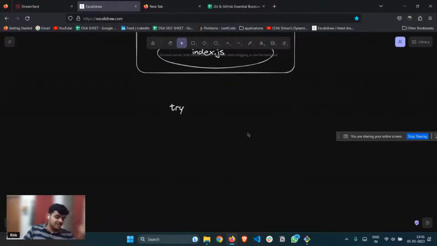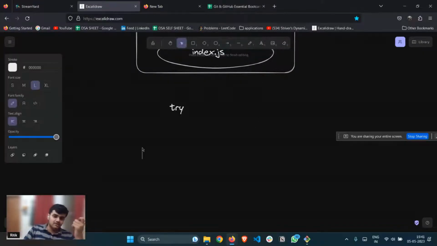So the question is, let's suppose you added those files. Now how will I get to know which files are being tracked and which files are not being tracked? For that, you have a command called git status, right?